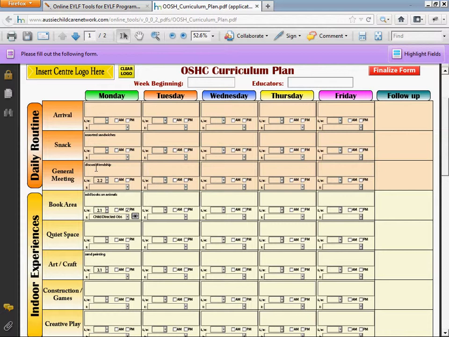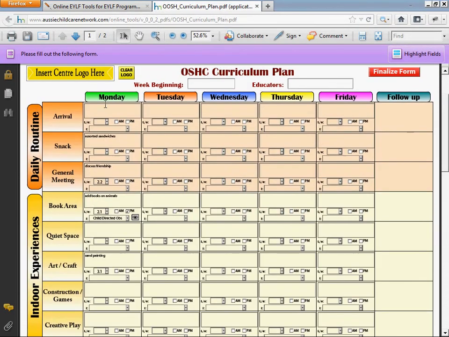Alright, now that's all done. As I said, you go through and select all of these elements for each of the experiences. Over on the far right hand side we've got follow-up. Now, follow-up basically means any follow-up experiences you'd want to implement.